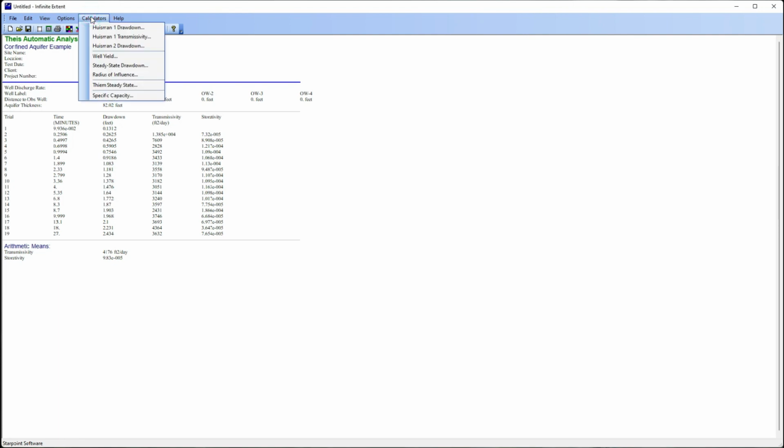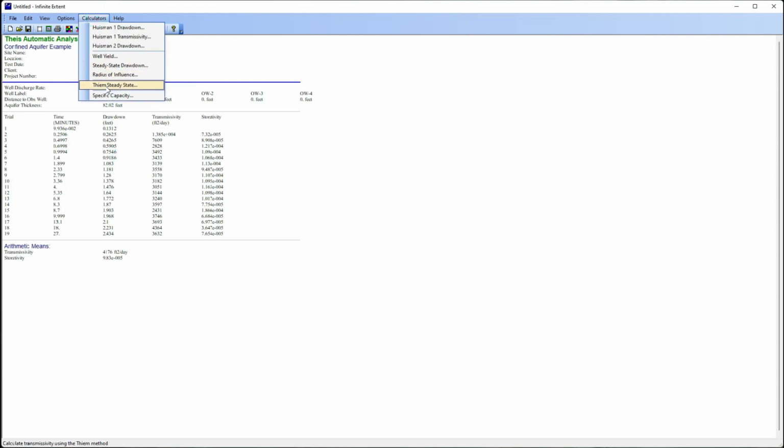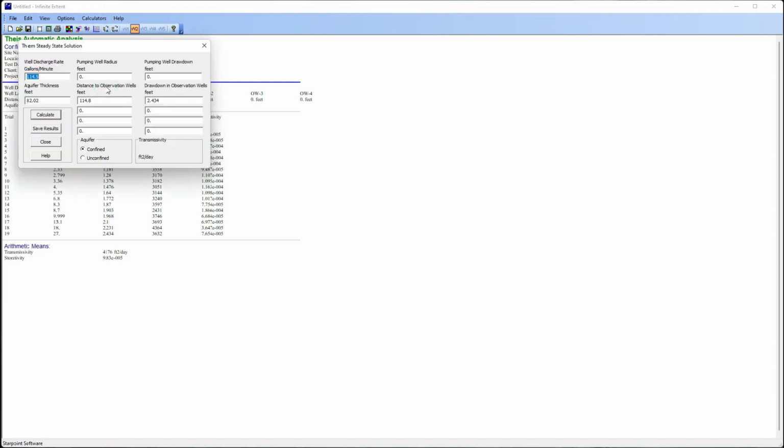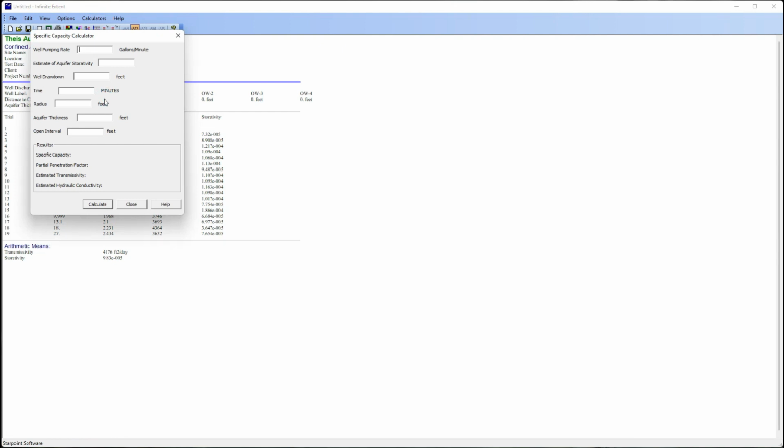The Calculators menu has a number of aquifer test related calculators that you might find useful. For example, I can calculate the well yield based on my calculated transmissivity and storativity values. I can calculate steady state drawdown based on my aquifer parameters. And I can calculate the well specific capacity.